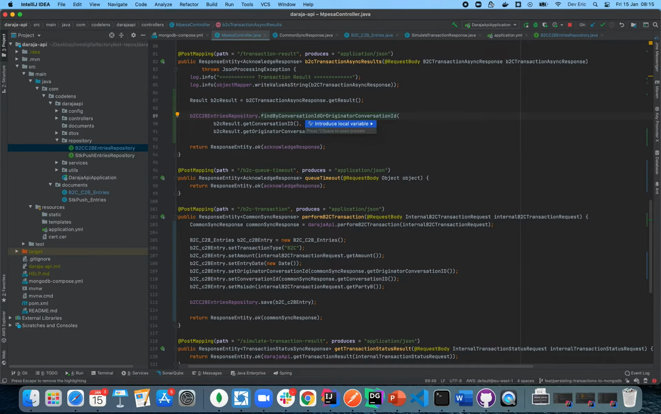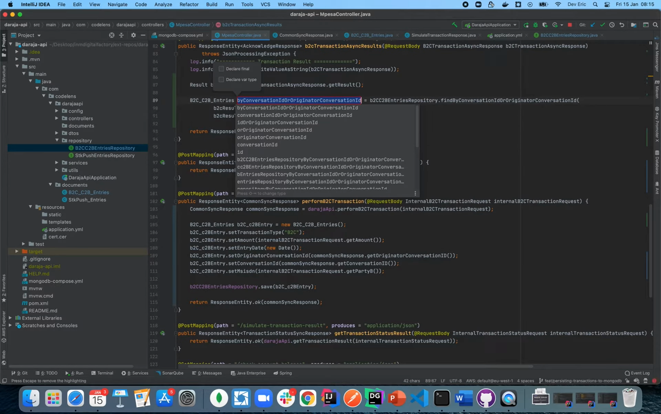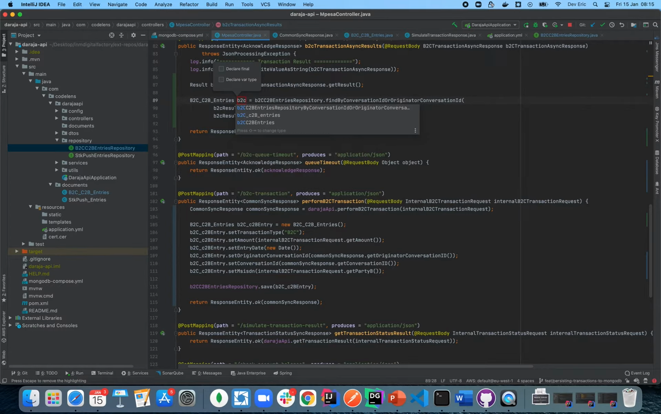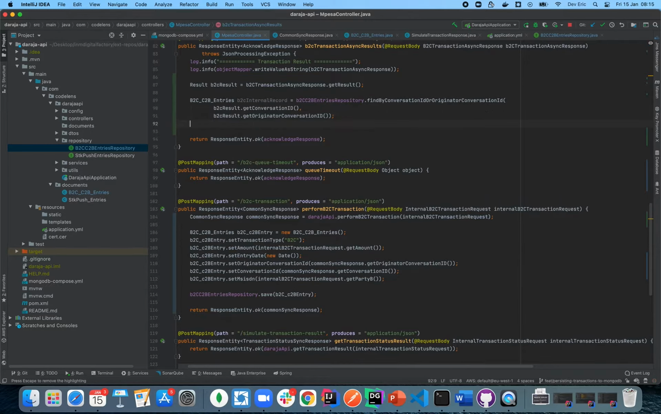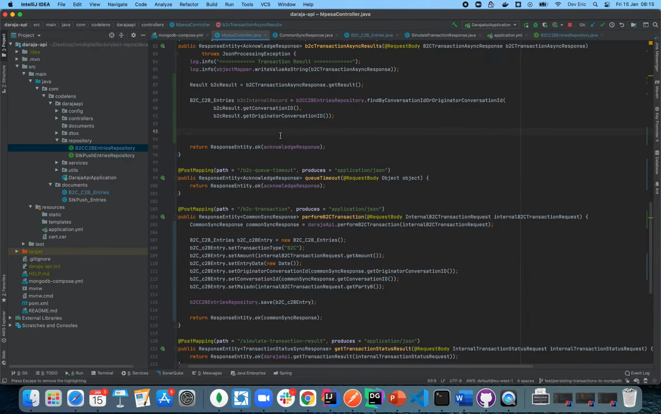Then I need to put this into another local variable. All right, so let's say B2C, B2C will be internal record, something like that. All right, now that we have the representation, we can now update the details as needed.